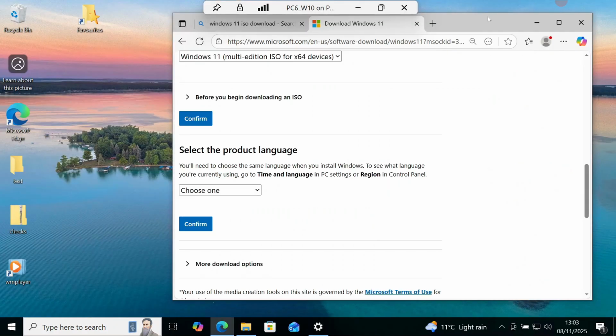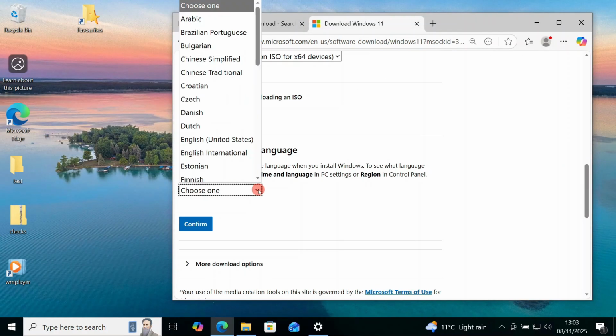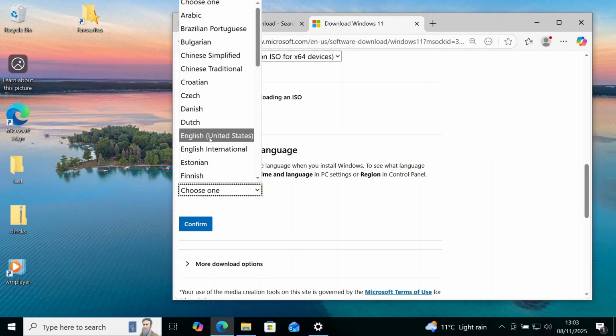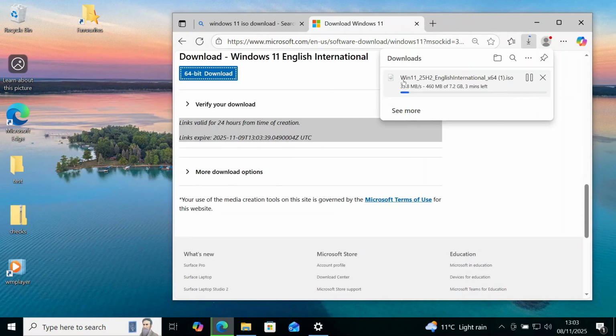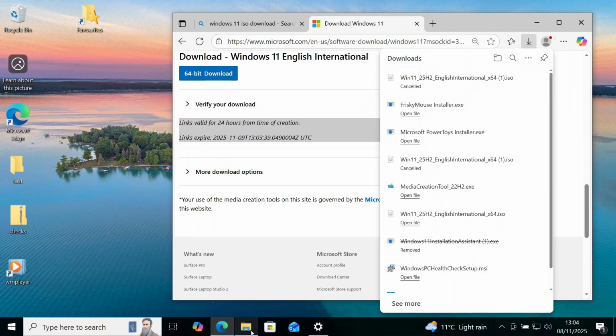So let's go back to the download page. So choose the language here. Every other English version except United States fall under English International. So we select this and confirm. Then click on 64-bit download. Now the ISO file has started to download. It's about 7.2 gig. I'm going to cancel this because I already have the file downloaded.